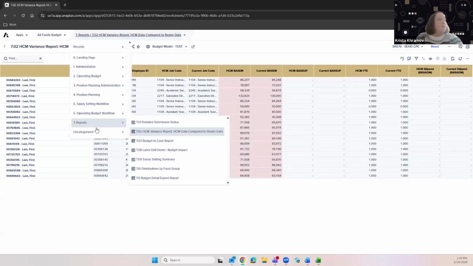Always great questions there. So I get the opportunity to show you some more pages, and I think one of the best pages in Summit 360 with your HR roles, you are really going to like it. I'm down here in the reports section of our drop-down menu on page 7.02 for the HCM variance report.